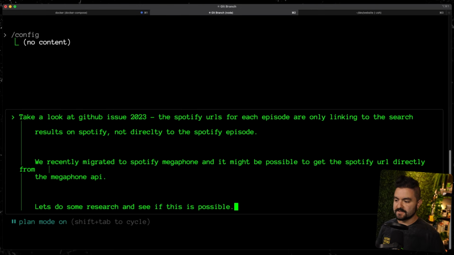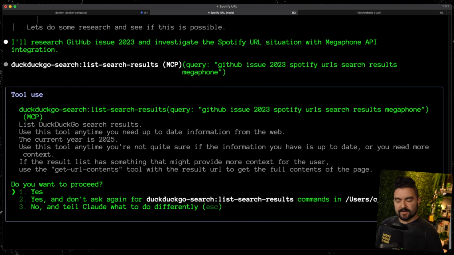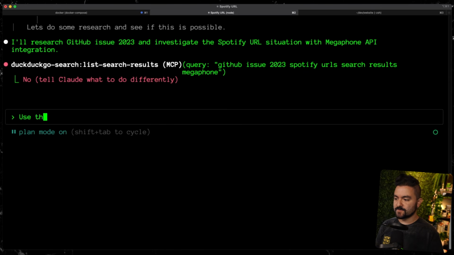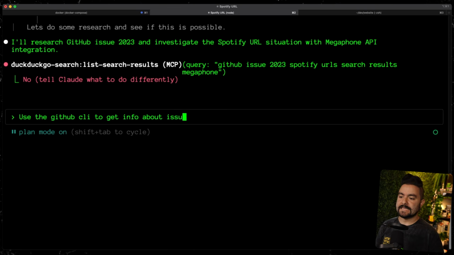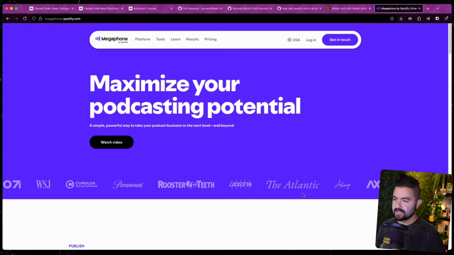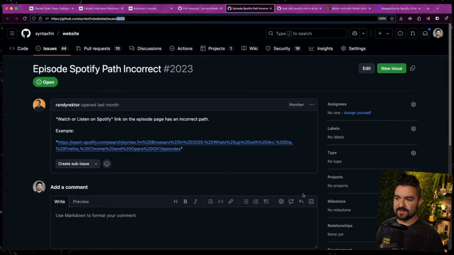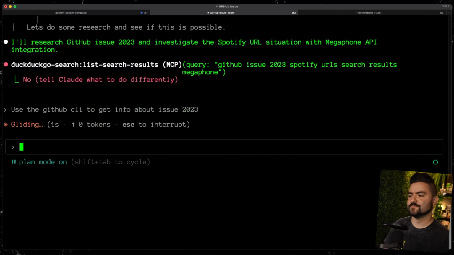So here is my prompt. Let's give it a go. It's already off to a bad start. So I do have this DuckDuckGo MCP installed. It's trying to just search the web directly. I'll just tell it, use the GitHub CLI to get info about issue number 2023. It might have been confused because 2023 is a year number, but we'll of course correct it.